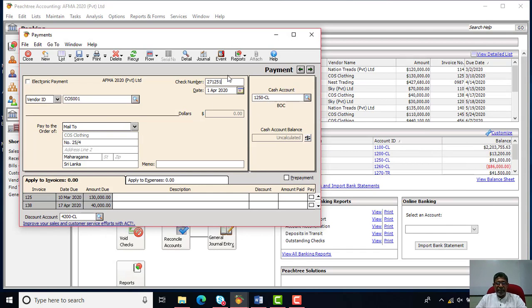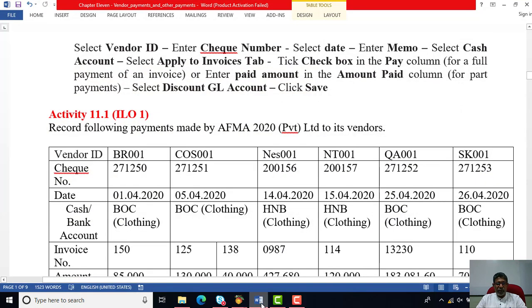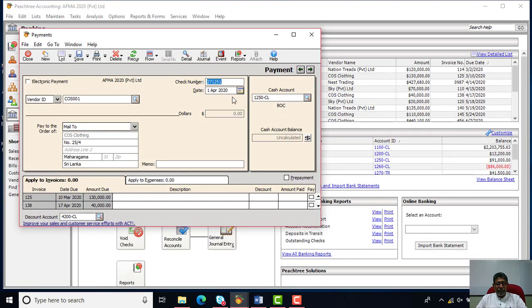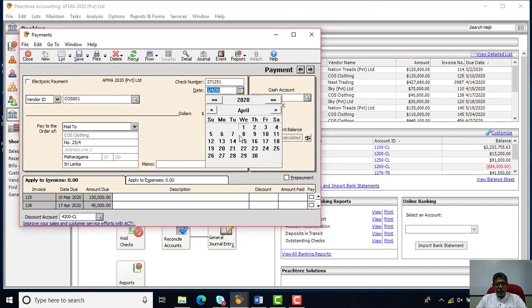271251 is the next check number. It's automatically appearing. I have closed the window, that's why it is not going to appear. Now in your case it will appear. This payment is made again on the 5th of April. So the date changed to the 5th of April.